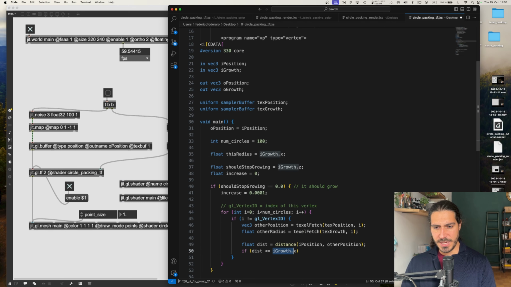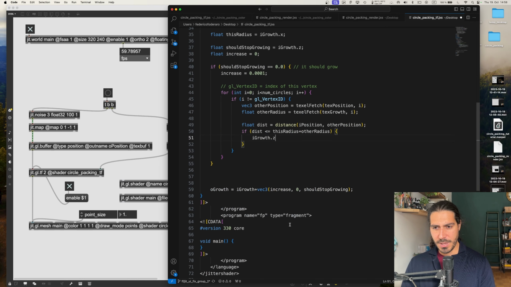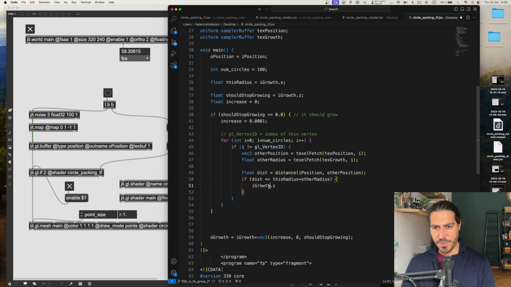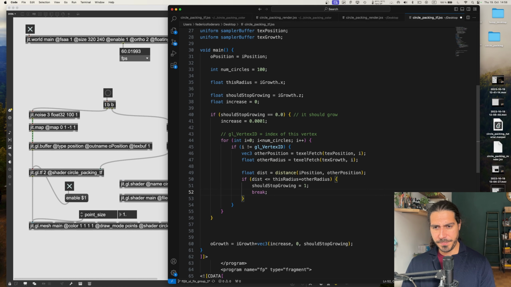So if this is less than this radius plus the other radius, it means these circles are actually overlapping. Then we can say that igrowth.z, the should-stop-growing value, is equal to 1, so it actually should stop growing. And then we break this loop.